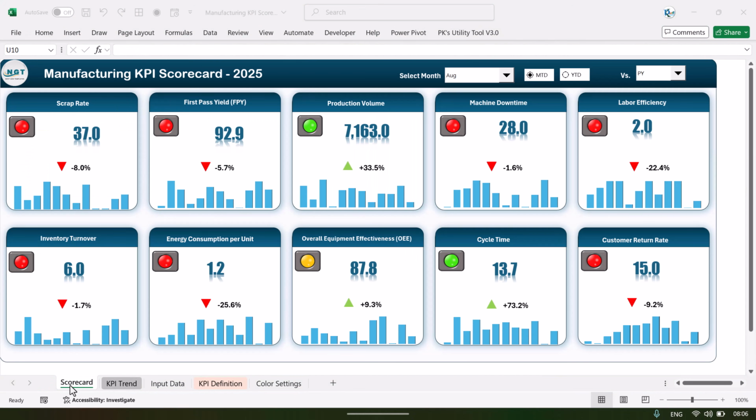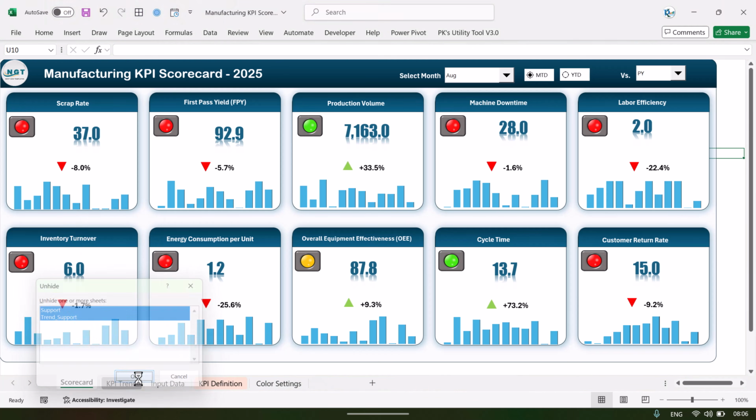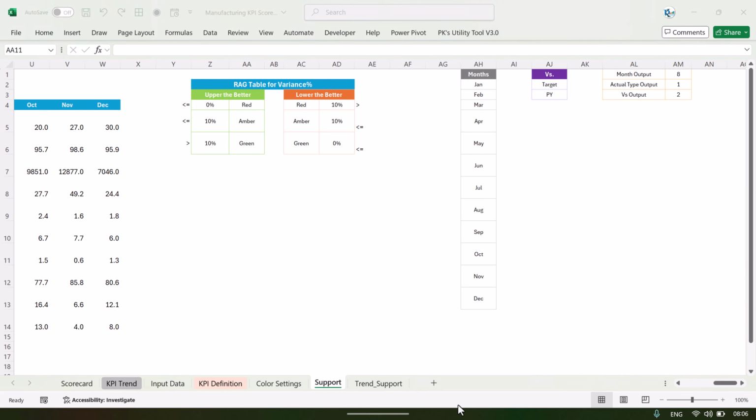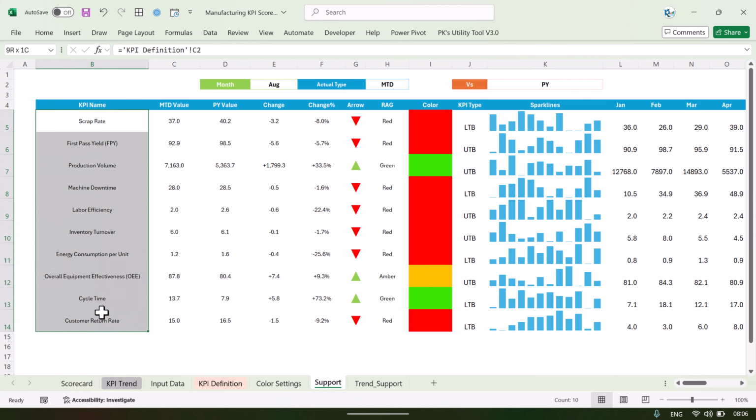Now I will show you the support sheet also. Just right click and unhide the sheets. We have two support sheets here. The first one is the support sheet, and here we have put all the calculations. The name of the KPI is directly coming from the KPI definition.